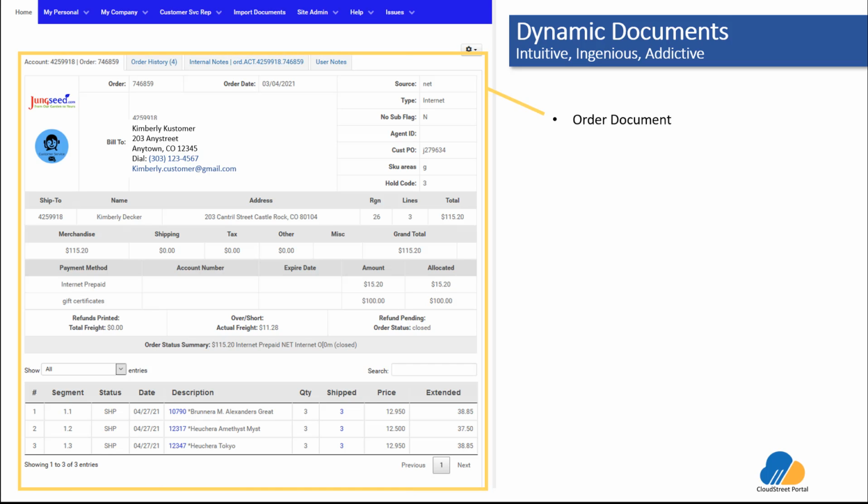So let's look at what we call dynamic documents. And these, again, are very different than static documents. Static documents, an example would be a PDF of an invoice, for example. There's nothing much you can do with that other than look at it. This is very different. This is a dynamic interactive document that's intuitive, ingenious, and addictive. And addictive is the key word because the more features we provide to our end users, the more they want to use the portal. So here's an example order document.